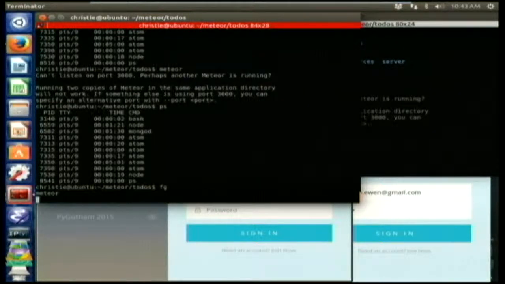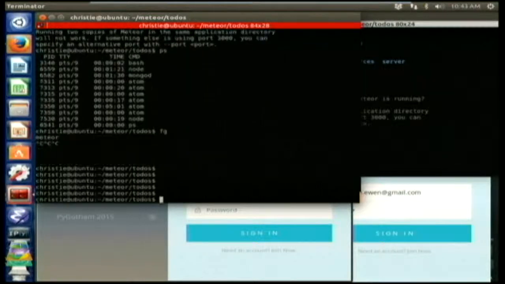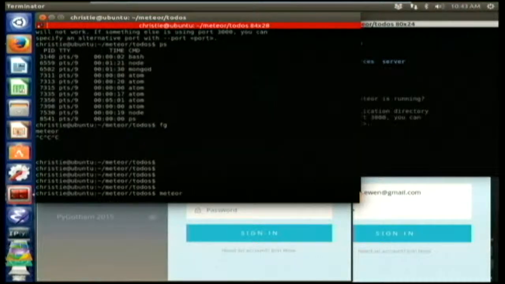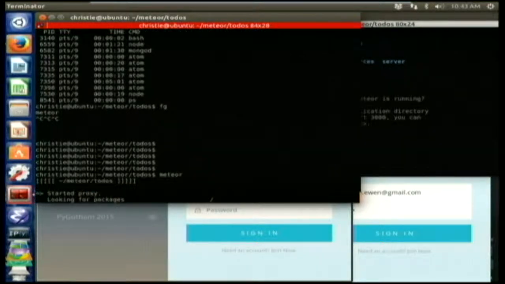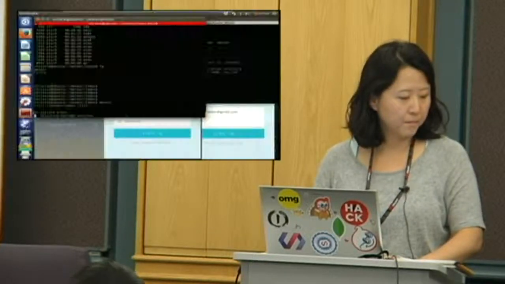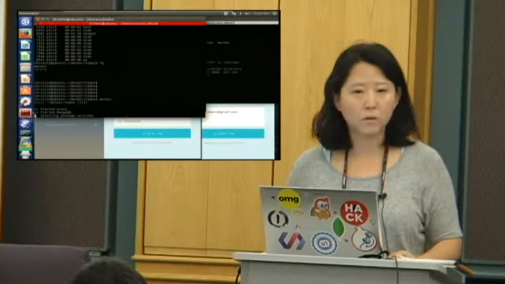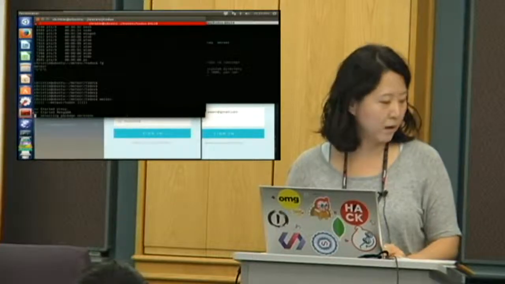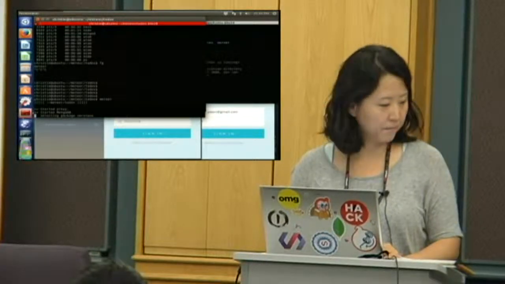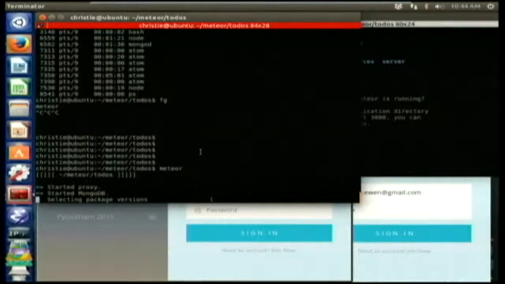So I'm going to rerun Meteor. So every time you run Meteor, it updates the package. It starts up the MongoDB server, and then runs your app. If you're running it locally, it will show up on your localhost, and the default is port 3000. Okay, so it's starting up.